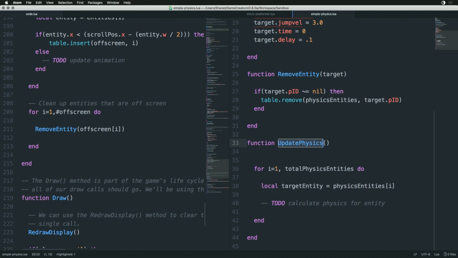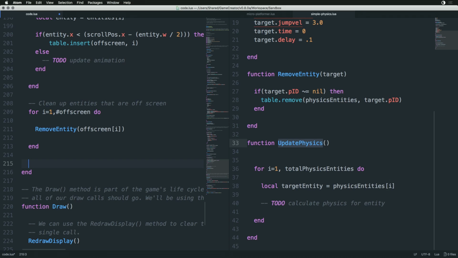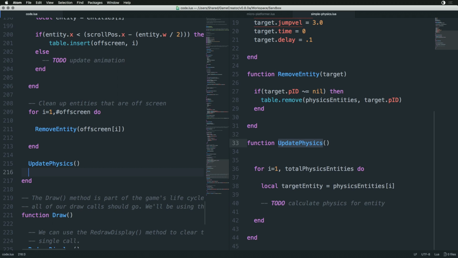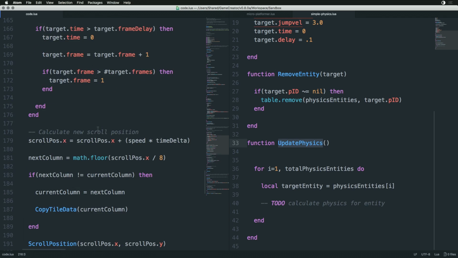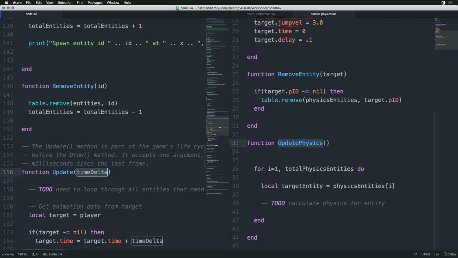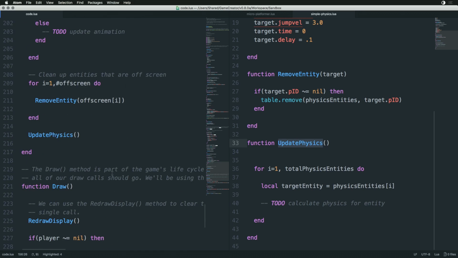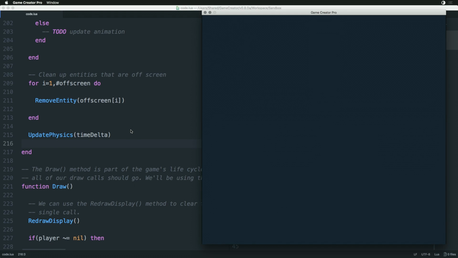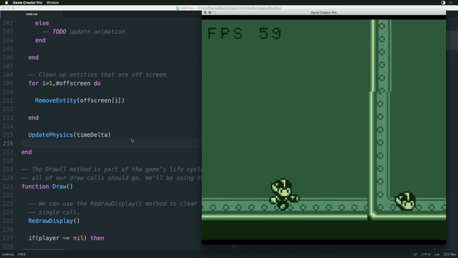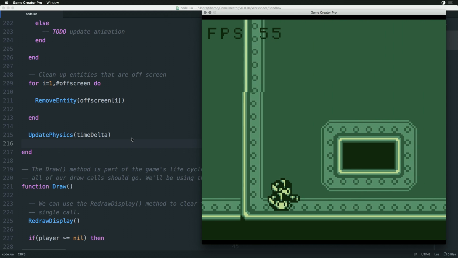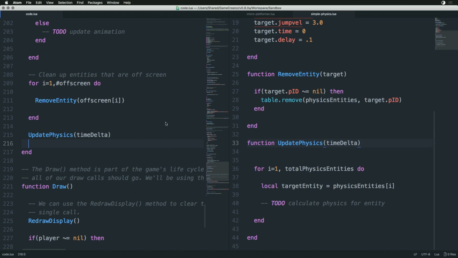All right, let's do the scroll, off screen, remove everything. And then the last thing we'll do is update the physics. All right, so what I also want to do is pass in the time delta because I might need to make the physics a little bit more accurate. So time delta, here we go. Technically, this will now add the player to the physics engine, and there's no physics being applied, but it's still calculating the physics.